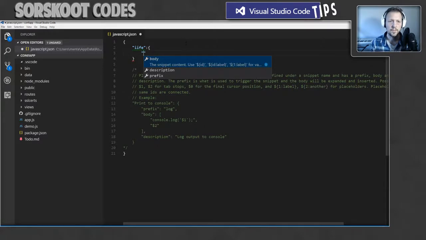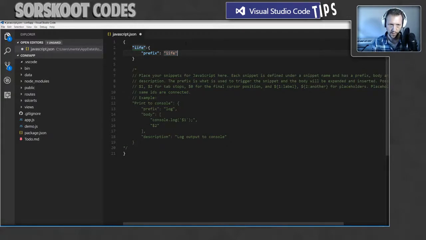I get IntelliSense of everything that's inside here. So every snippet has to have a body, a description, and a prefix. I'm going to start with the prefix. The prefix is what you see in your editor. So I want IIFE. That's a short name for immediately invoked function expression.